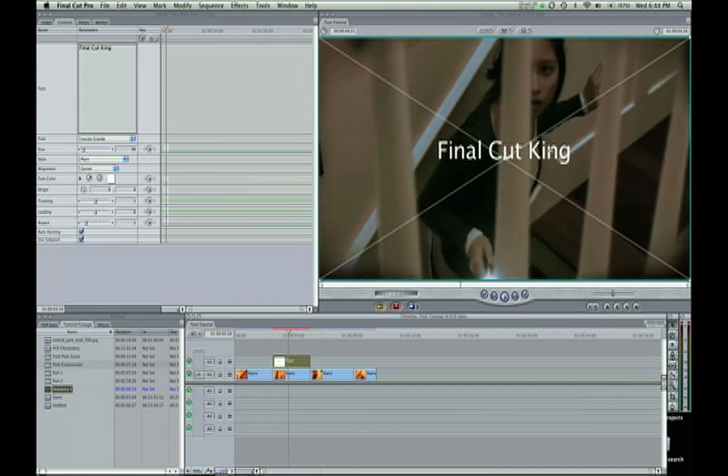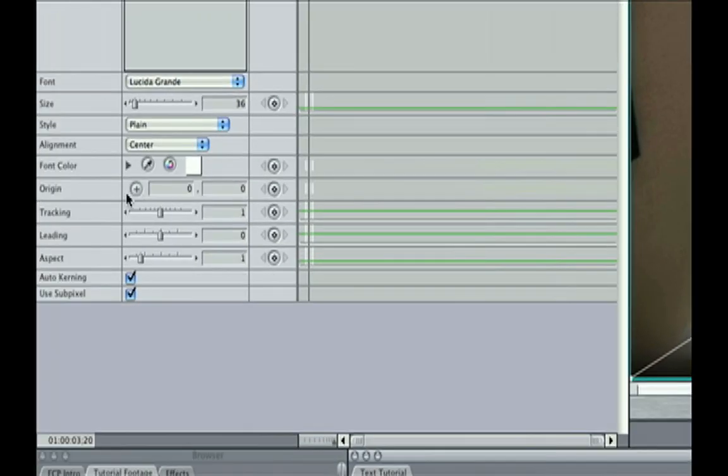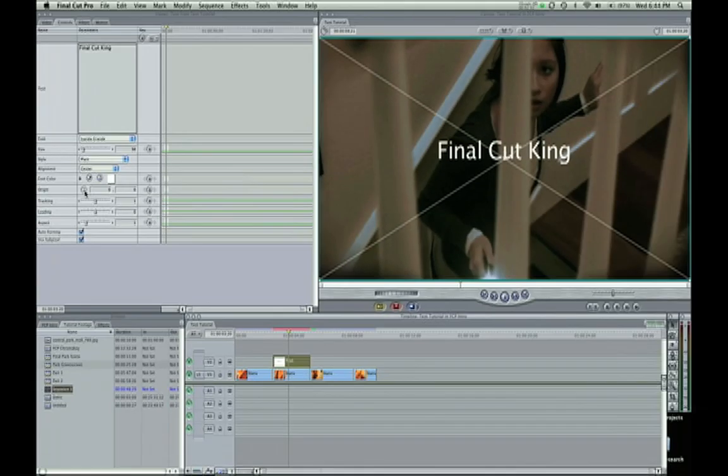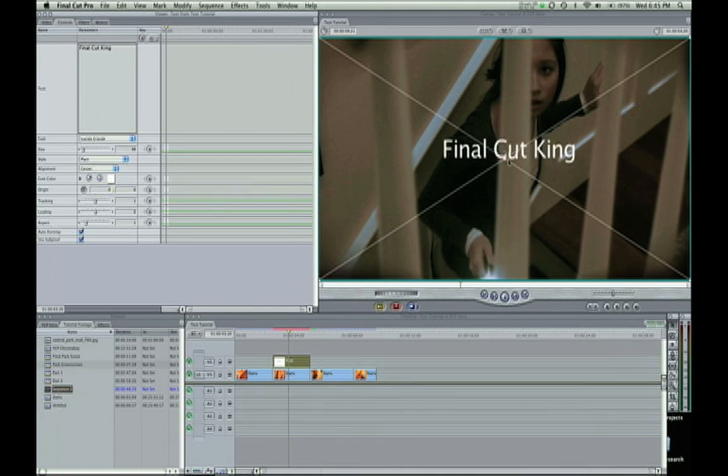Now, I don't like it in the center. That's not very artistic in this shot I'm doing. And I'm going to go with lower left. And I'm going to move it by clicking this little origin button. This is a crosshair right here. And you can also type in your points if you know the actual points. I never did good in math, so I don't know the exact points. But you'll see them change as I drag it down here. I'm going to have Final Cut King come down here.